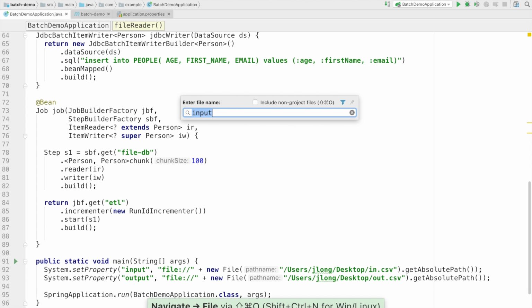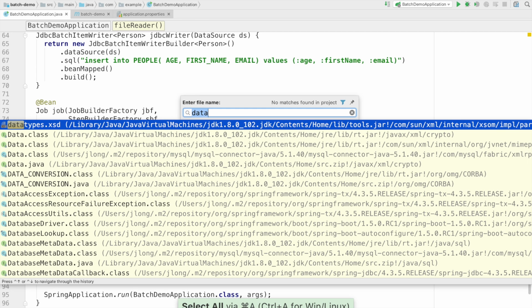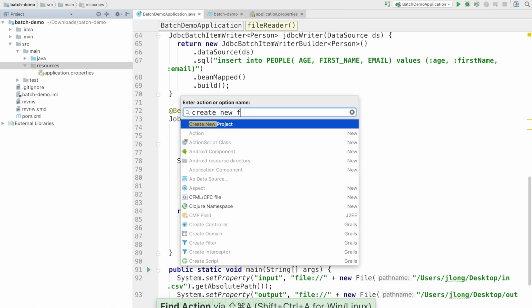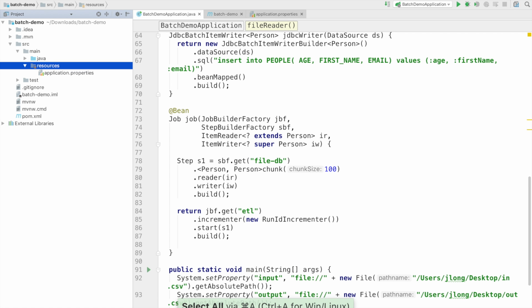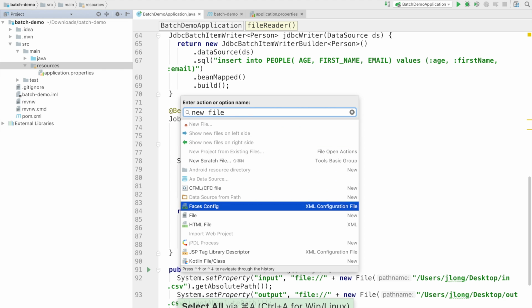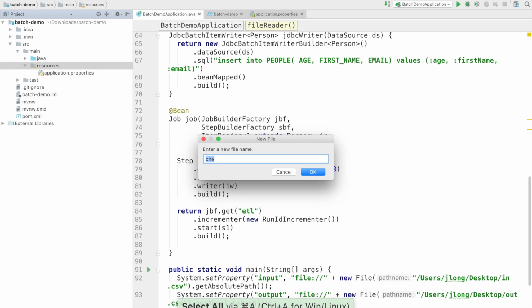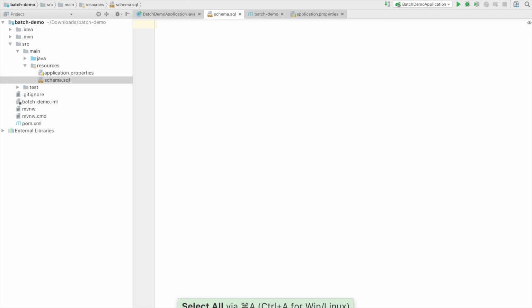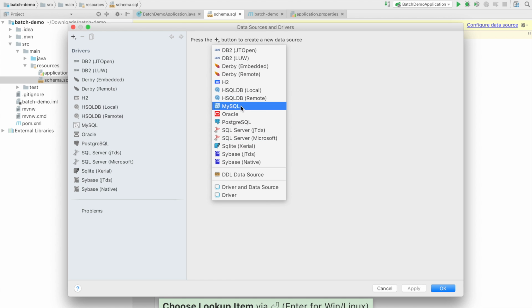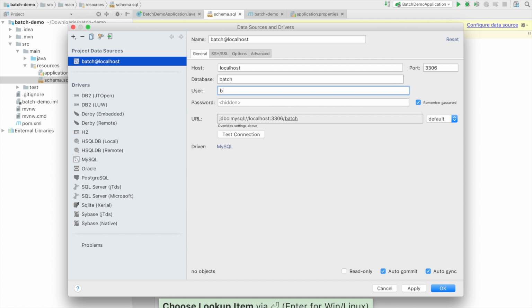Of course, we need to make sure that we have a database. So let's go ahead to our resources directory here and create a new file. We're going to call this schema.sql, and we're going to say drop table people if exists people. We'll go ahead and configure a data source here, so we have an easier time of interacting with our database as we build this. It's going to be the batch database, batch user, batch password. Let's test the connection here. Good, seems all right. Hit apply.